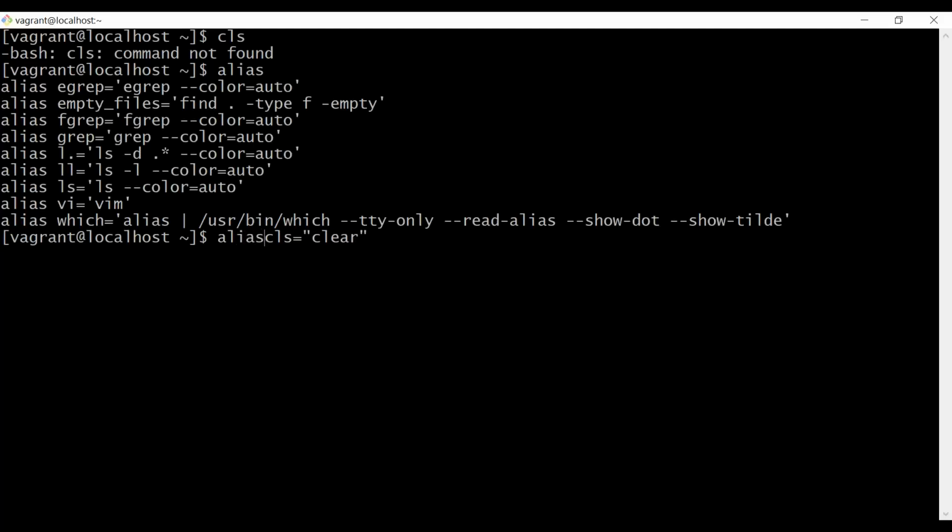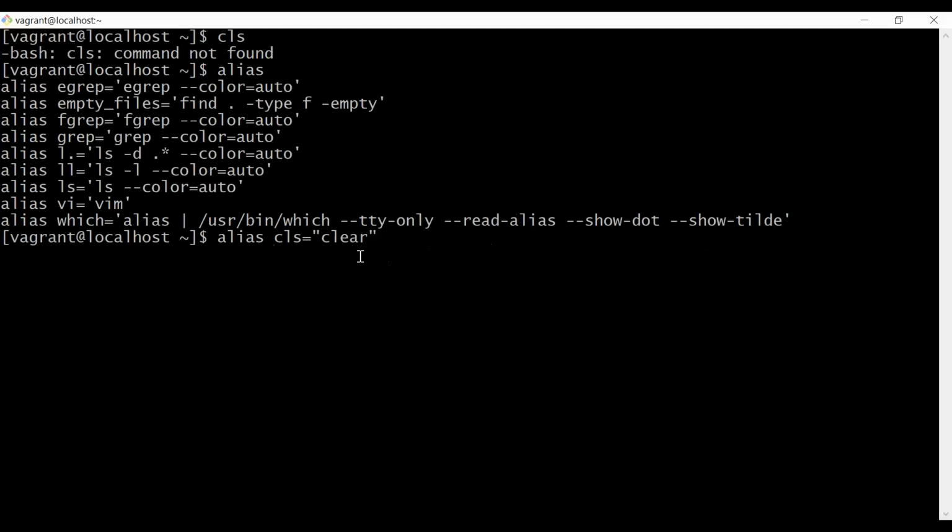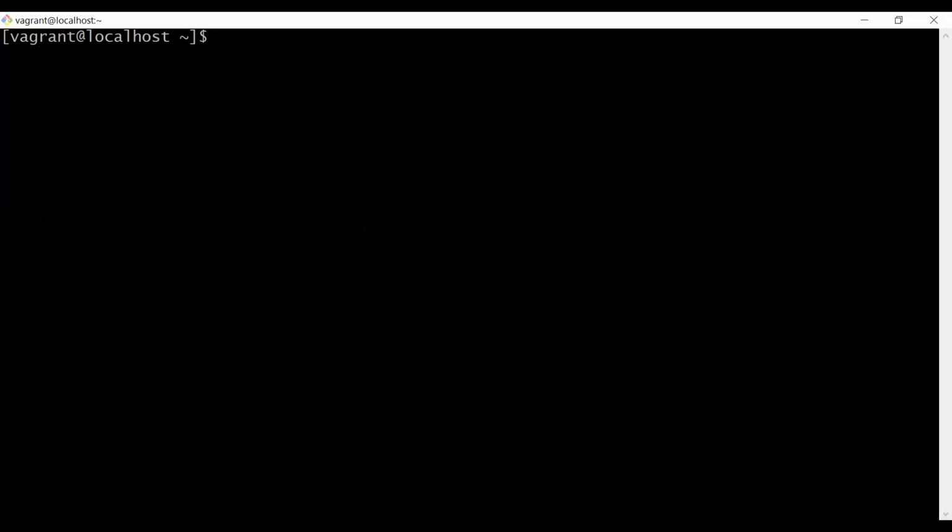So what we can do is use alias, then the shortcut name which you would like to use, and the command which you would like to run. The command can be in double quotation, or you can use single quotation also, no issues. Now if I define it like this, CLS was not running before. Now if I run CLS, you see that it is running the alias name that has been given, that is clear.